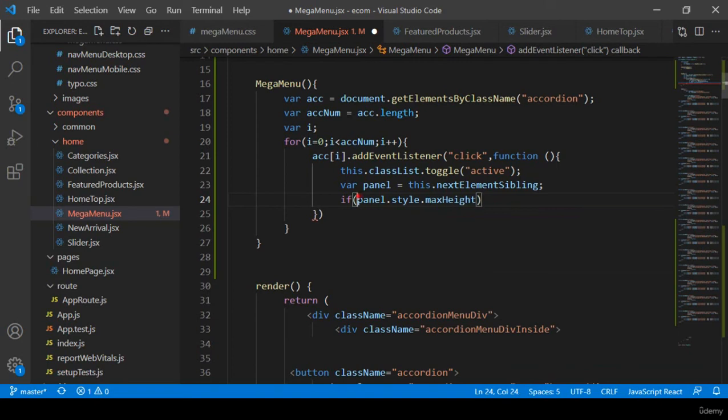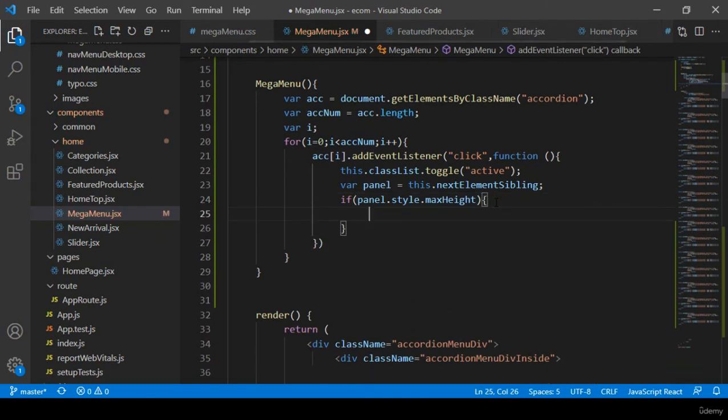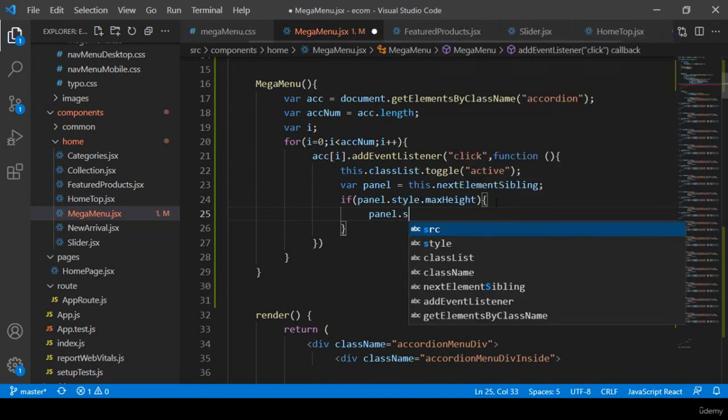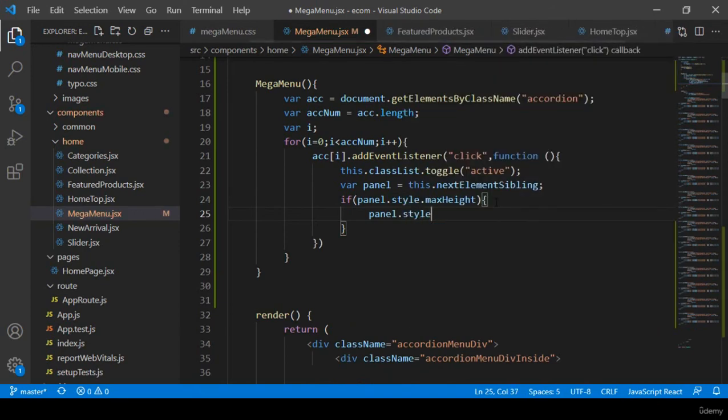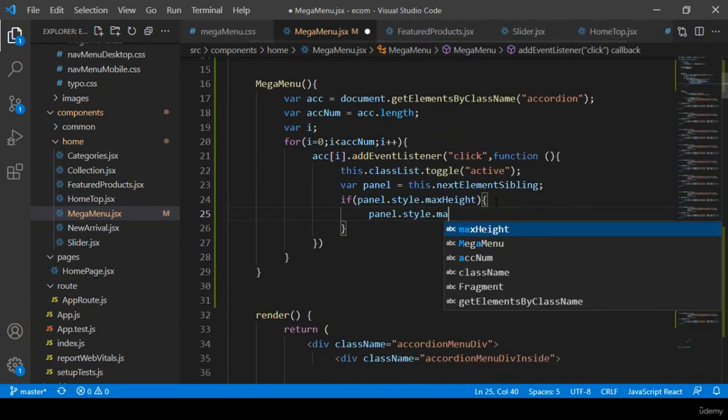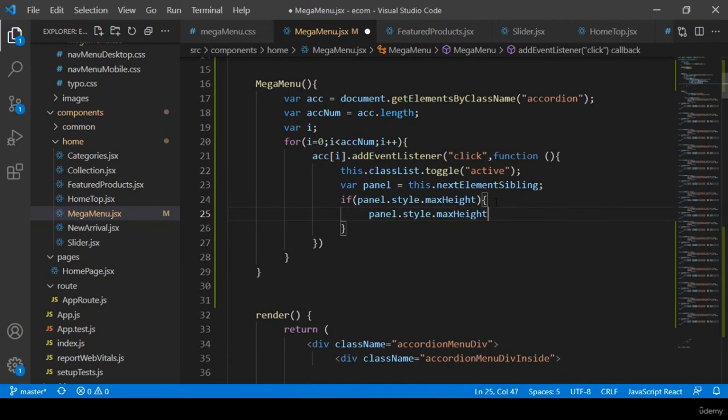So I put that condition: panel style is maximum height. If there is any maximum height, the other one will be null, right? The reason I want to do that is our condition goes into this condition area, the same as a panel. So panel and then style, panel style, our maximum height. So this maximum height, then another one will be null. That means another one will be closed.